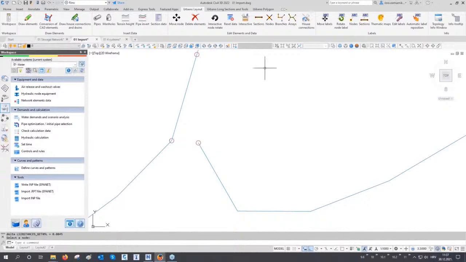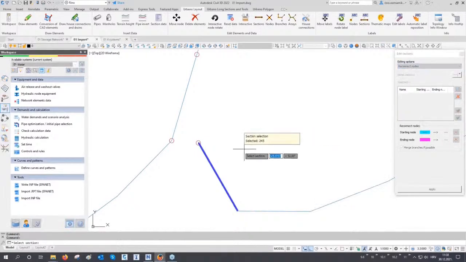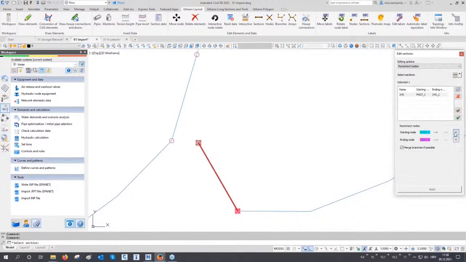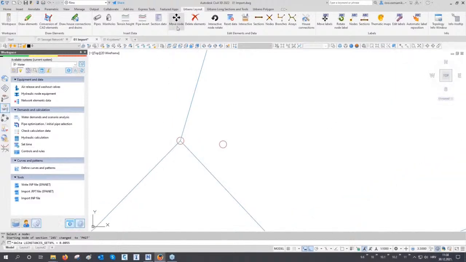To fix this, I will take this function, edit sections, reconnect nodes, select this section, and for the starting node, I will just reconnect it here and click apply. Okay, and now if I take move node again, you will see that this is properly connected. And this node, I don't need it anymore, so we can just delete it.